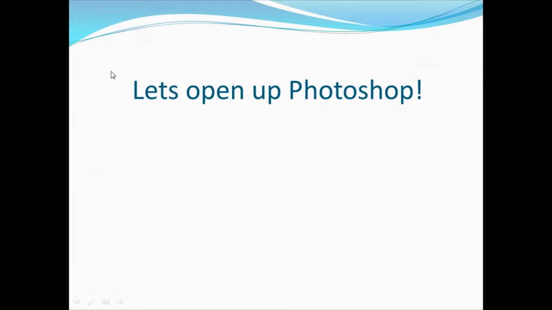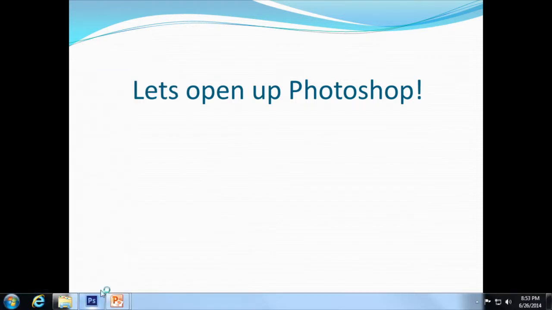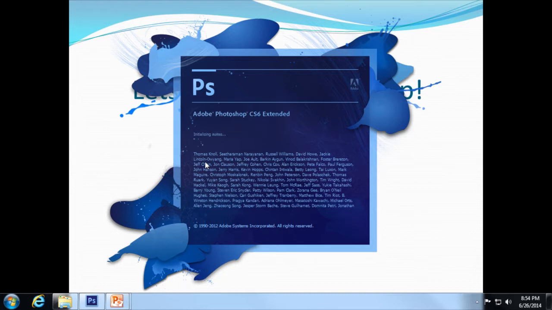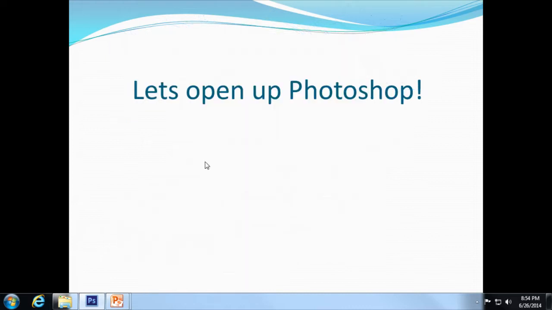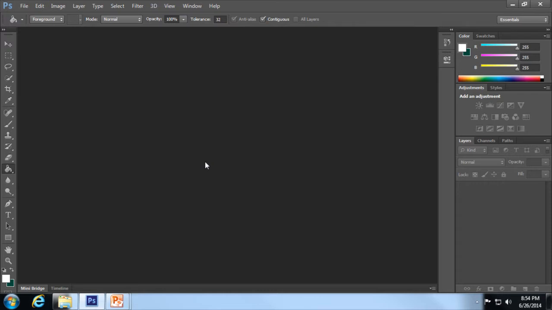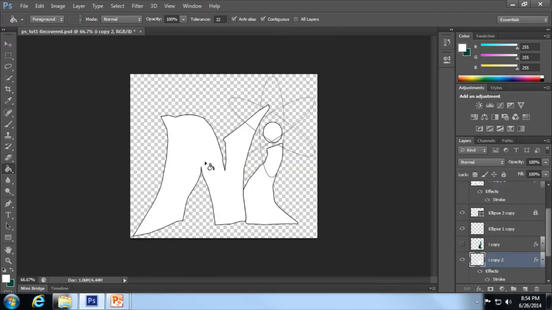So let's open up Photoshop. I'm using Photoshop CS6 Extended, but many of these tools are very similar or work the same in older versions of Photoshop.